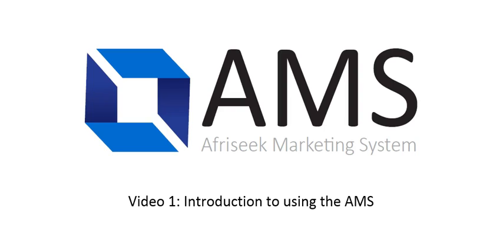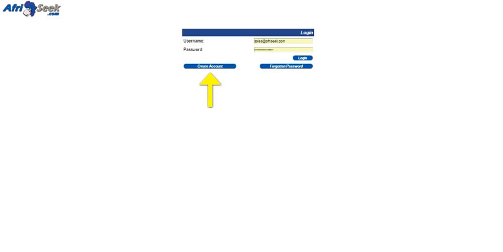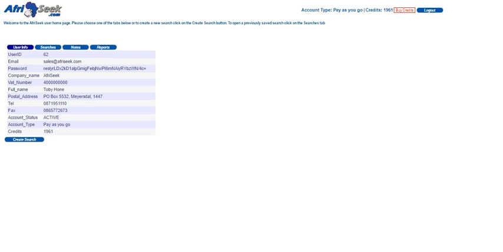This tutorial gives a general overview of how to use the AMS. We would suggest using the AMS in either Google Chrome or Firefox. You'll need to first register for an account using the Create Account button on the login page. And once you've logged in, you'll be directed to the home screen.